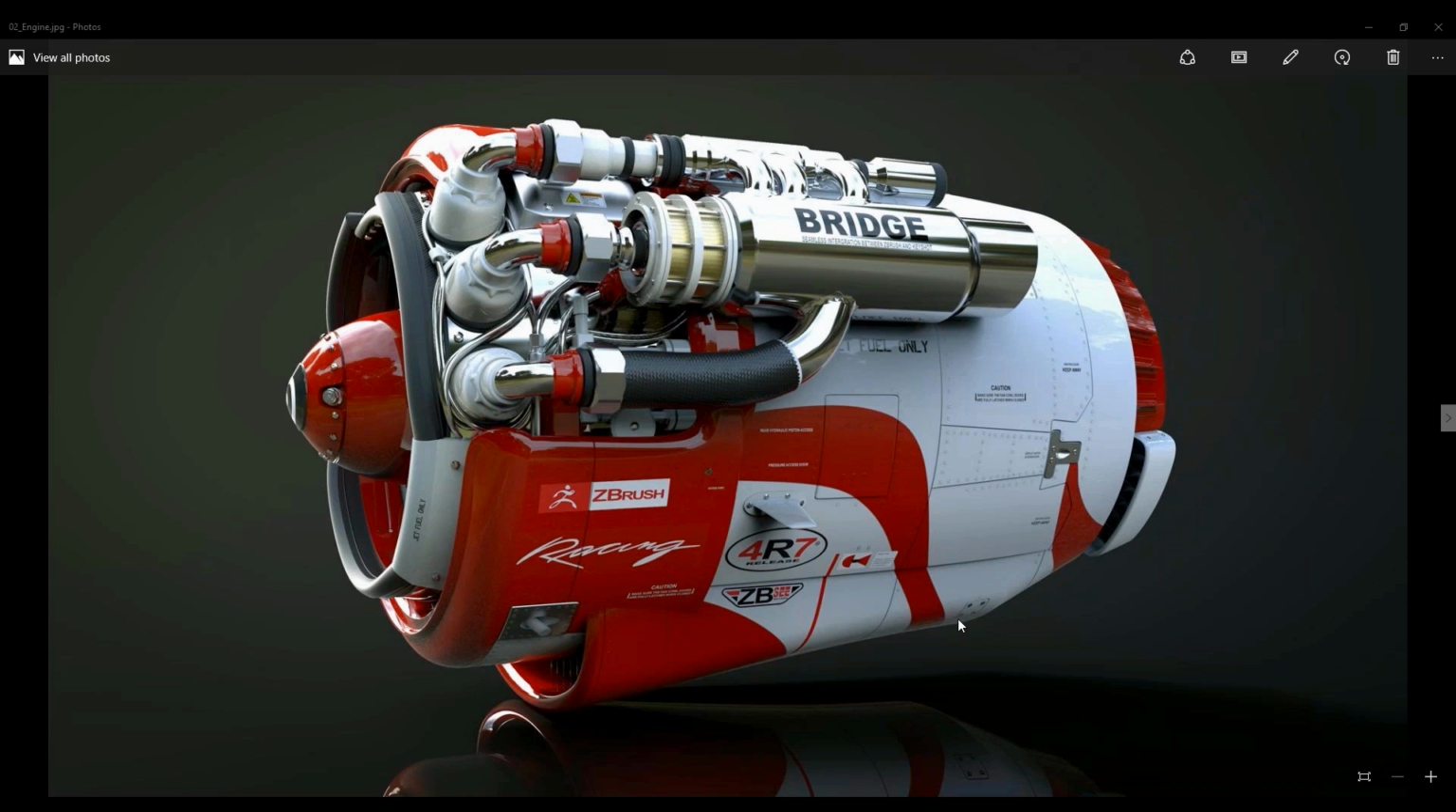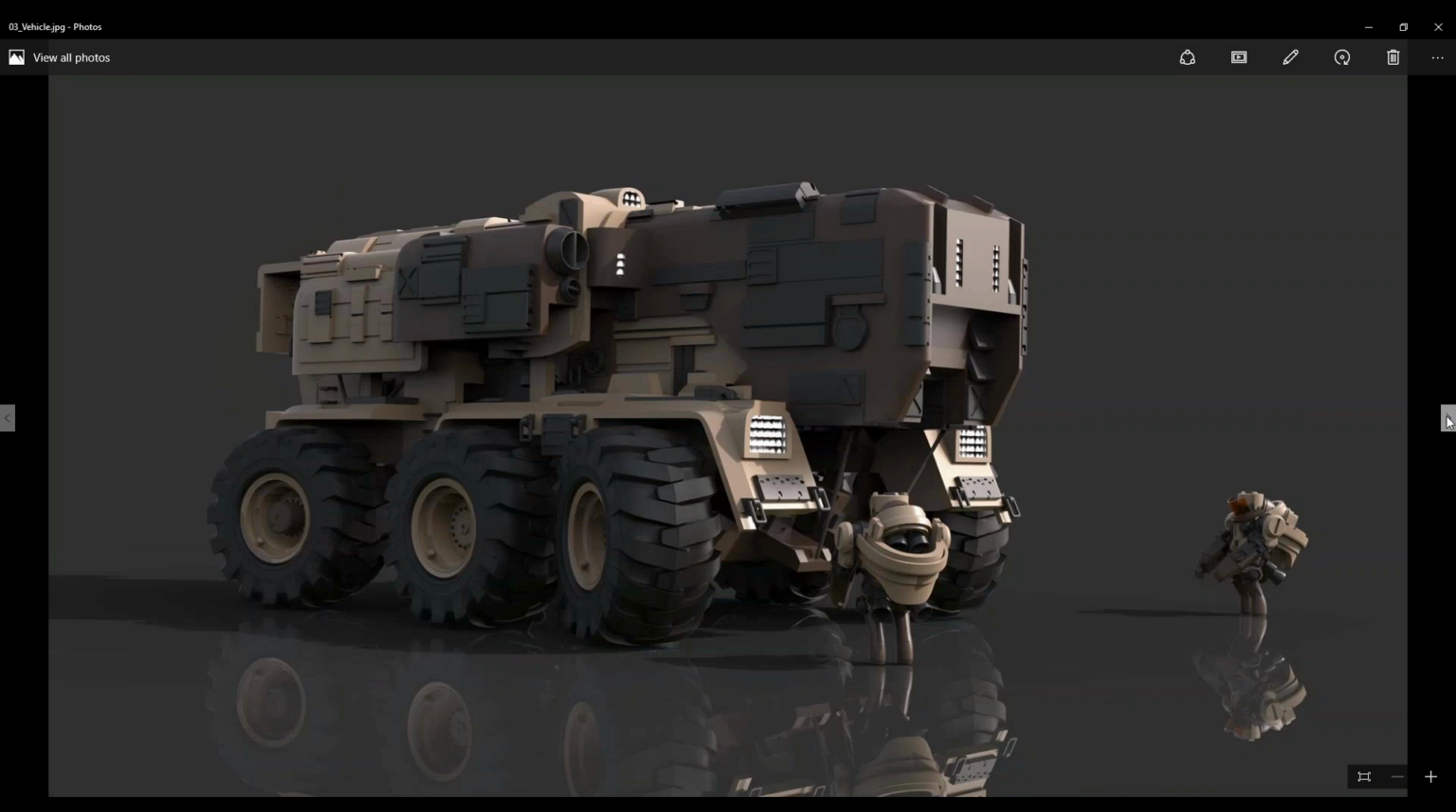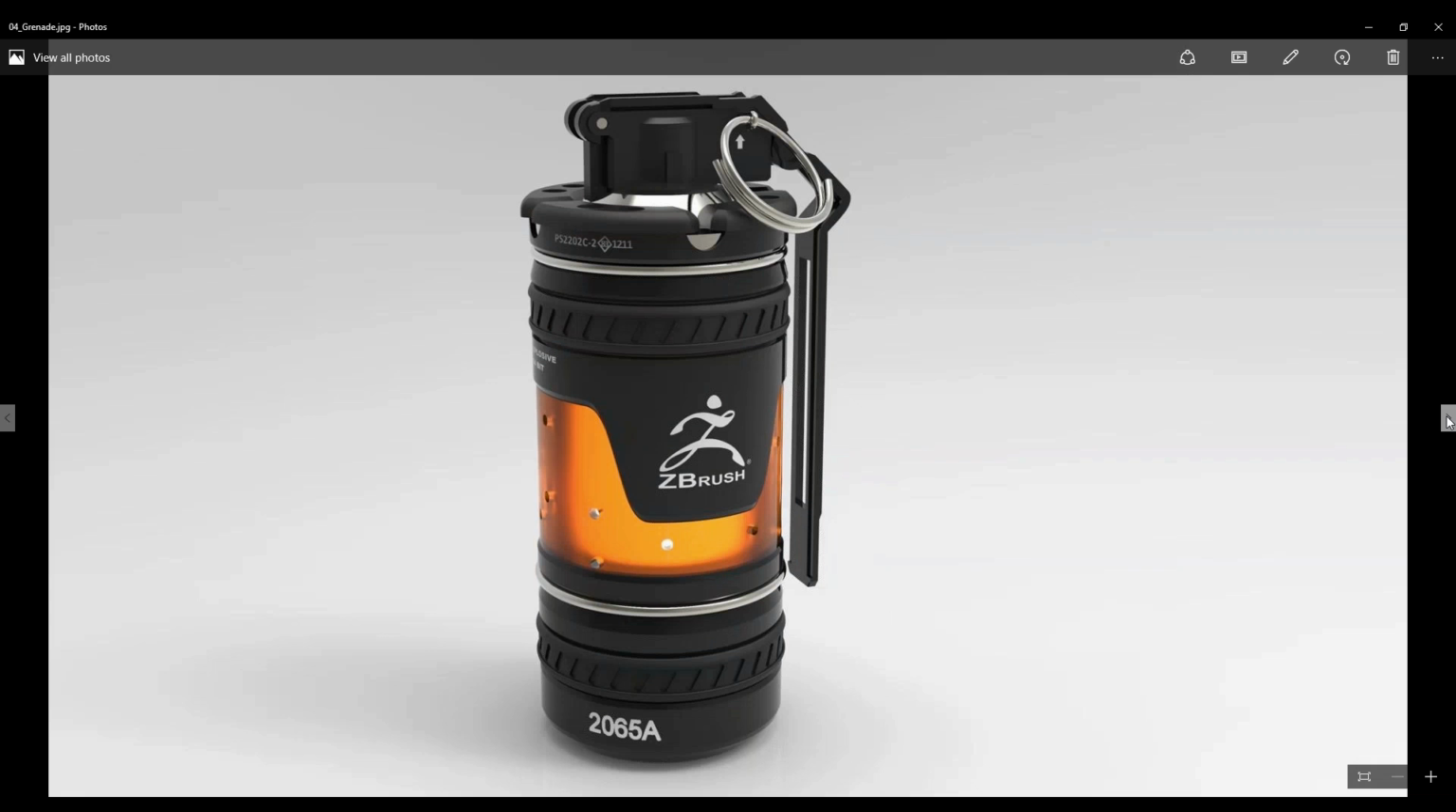You guys have probably seen some of these images as well. And these were all created with the ZModeler brush inside of ZBrush. I didn't go to any other application other than KeyShot to render all the images you're going to see here. So this engine was entirely done with the ZModeler brush. This vehicle here was just quick concepting, putting together shapes and forms, just being creative and finding structures. The grenade that was shown at the summit a while ago.